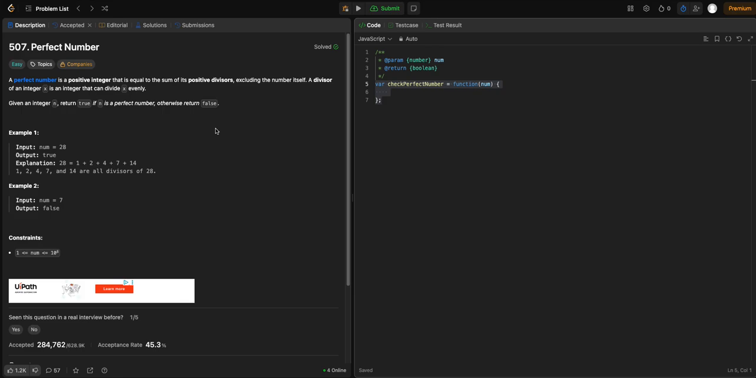So what are they asking here? Let's say our number is 28. The divisors of 28, with the exception of 28, are 1, 2, 4, 7, 14. If we add all of these numbers, we get 28, the number. So true, that is a perfect number. So we basically do this. This is a very simple algorithm. We do this in two parts.